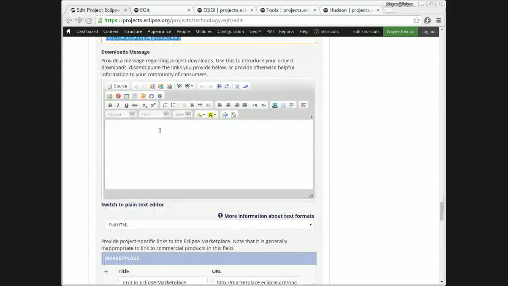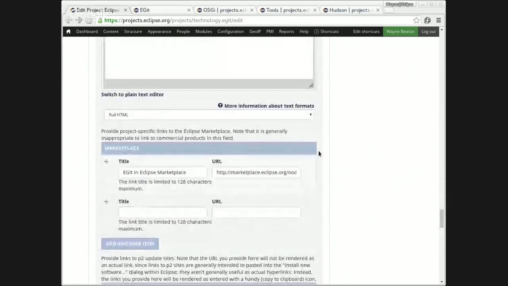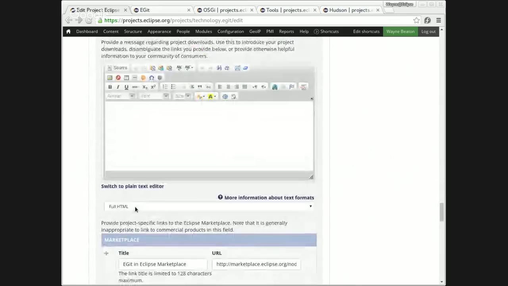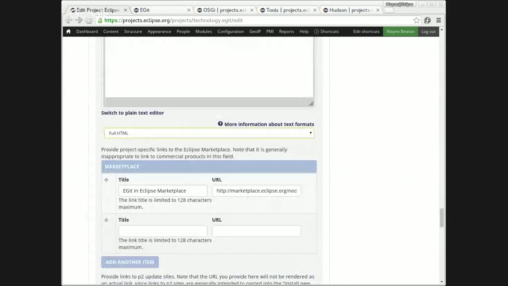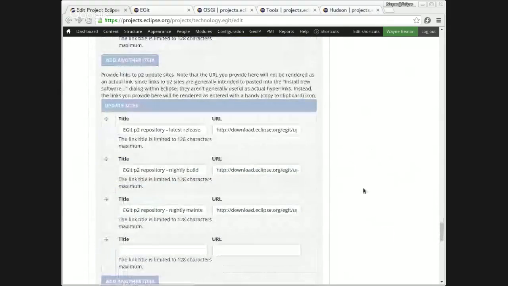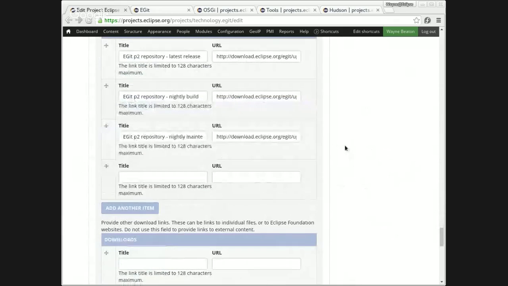You can put a message at the top of your downloads page. Again, you have the option to do this full HTML thing. Change it to filtered if you want to. Chances are everybody just wants full. Marketplace entries, update sites, which we've seen. I think most of these are self-explanatory.